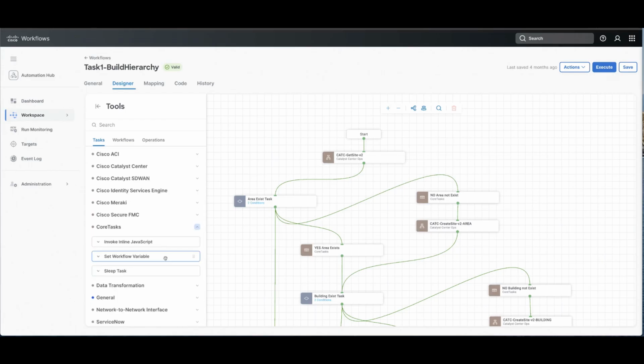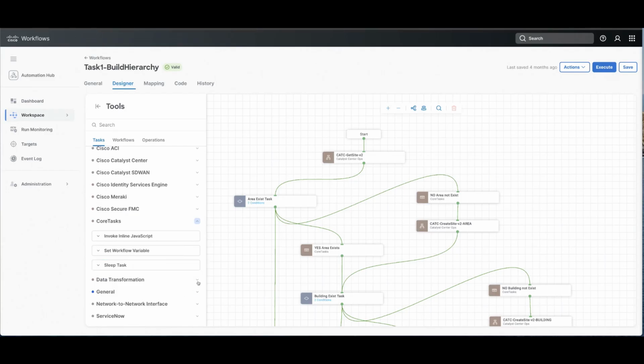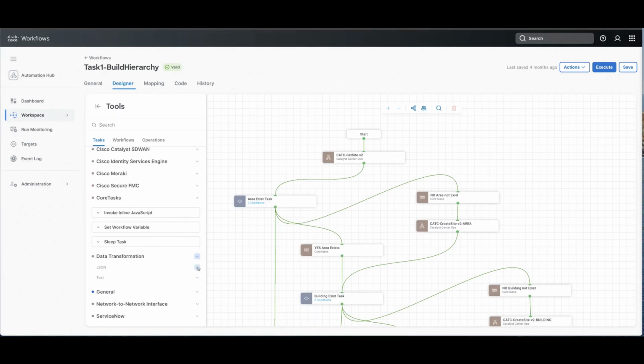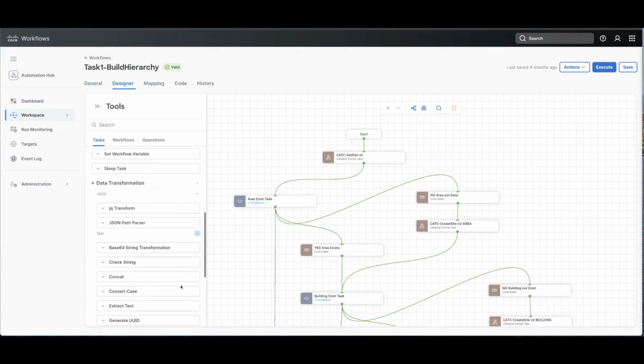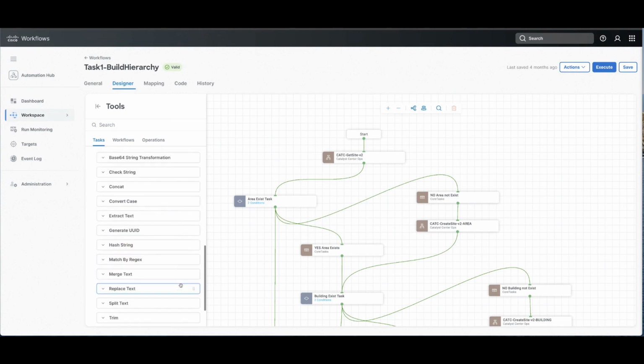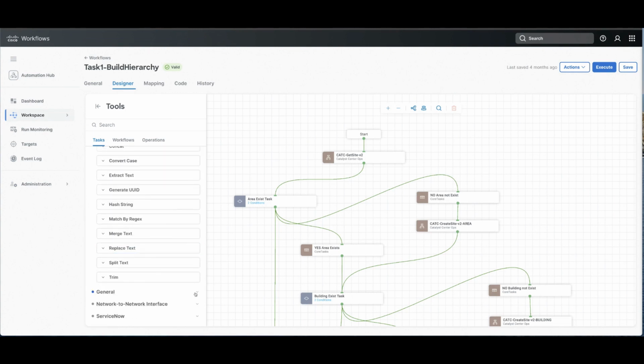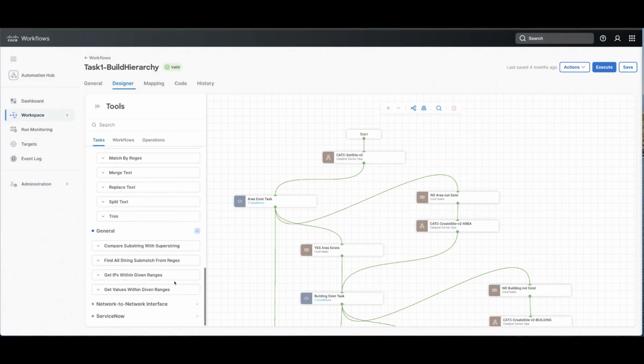There's a sleep task, a set workflow variable task, and an invoke inline JavaScript task. There's some data transformation for JSON and text that have been added. So you can parse JSON, for instance. There are some text manipulations now that you can use. And from a general perspective, we have some find methodologies and so forth. So this allows you to drag these elements in and manipulate data as you might need to.